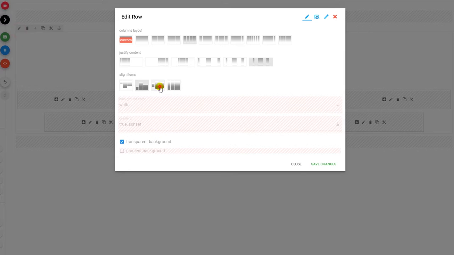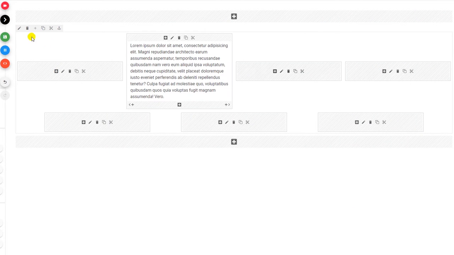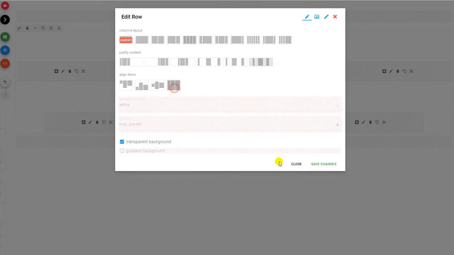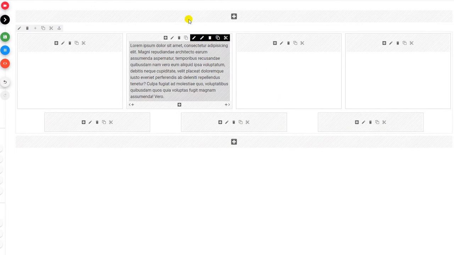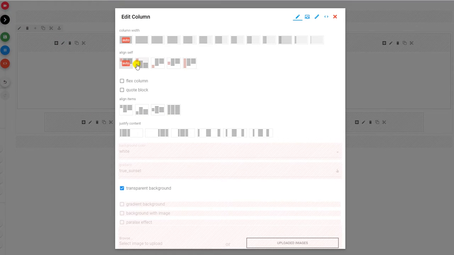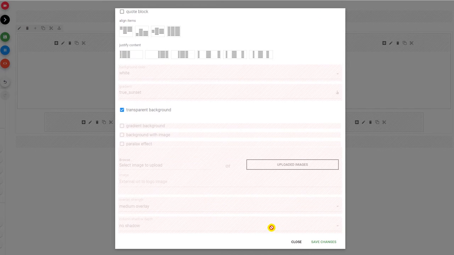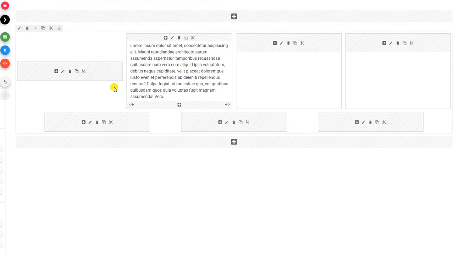Align items center will center columns vertically, and you can set columns to the same height as the highest column in the row. Let's apply the last option and go to column settings. First option: changing alignment of specifically this column. Let's change it to align self center.